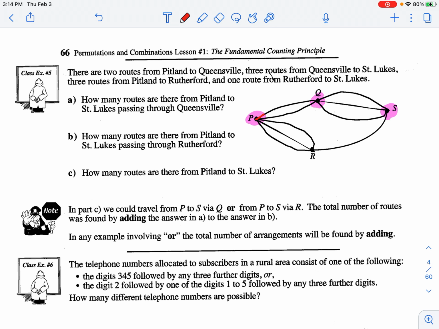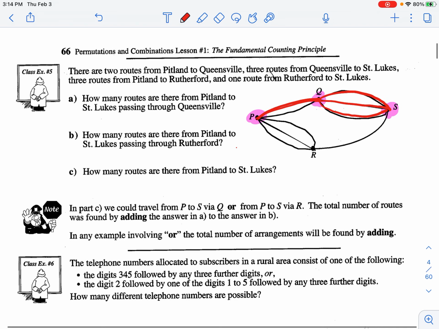Well, if I go from here to here and then up through here, that's 1. From here to here, and here's another one. From here and here, that's 3 possible choices. Okay, so we have 3 possible choices here, but then we can also go this way, and over here, and this way, and over here, and this way, and over here. So there's another 3 choices.